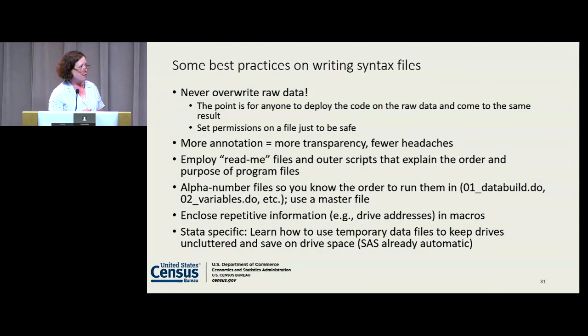You have probably all heard this already during this event, but it's worth reiterating. Enclose repetitive information in macros, and this is a Stata-specific thing. I've heard you had a Stata class here, and obviously there are Stata users in the room. Stata doesn't make the use of temp files all that clear. SAS does it automatically. I'm not exactly sure how R works; I don't use R. But learning how to use temporary data files in Stata is a really good skill to have, so that you're not constantly overwriting these intermediate files, because you never know when you're going to call one, and it's an old version, and it doesn't have what you expected.